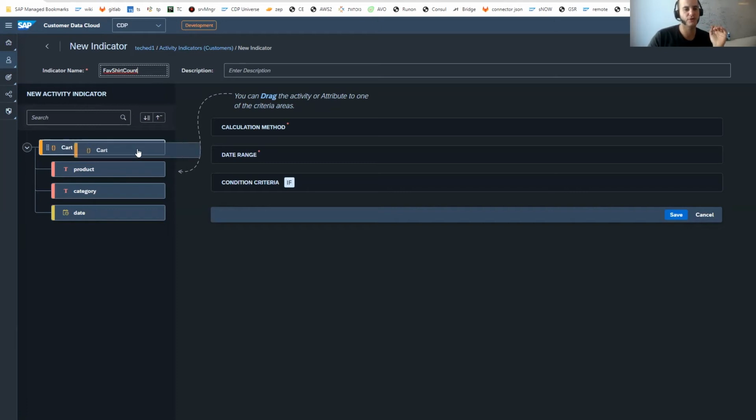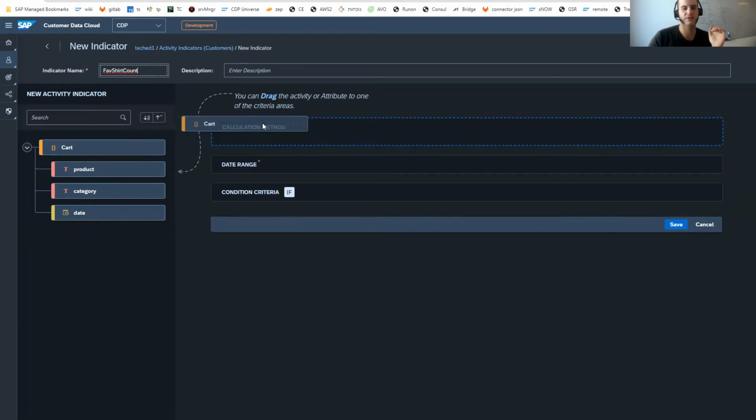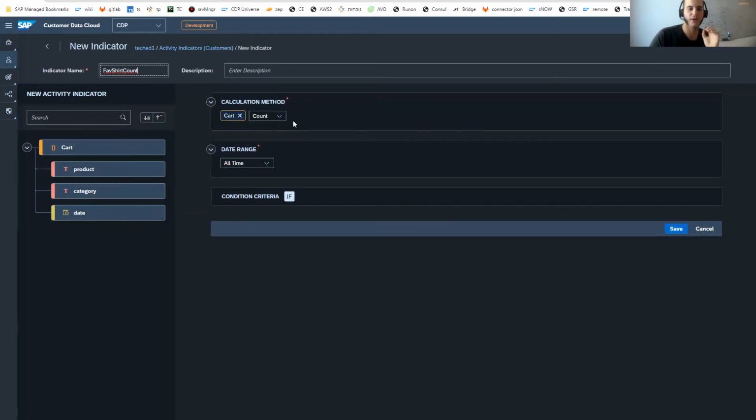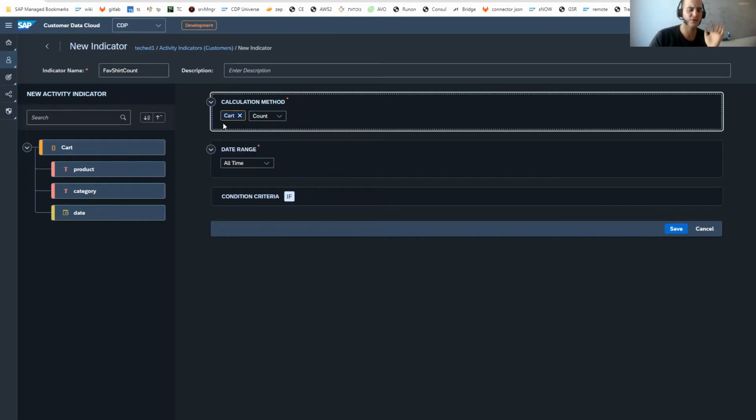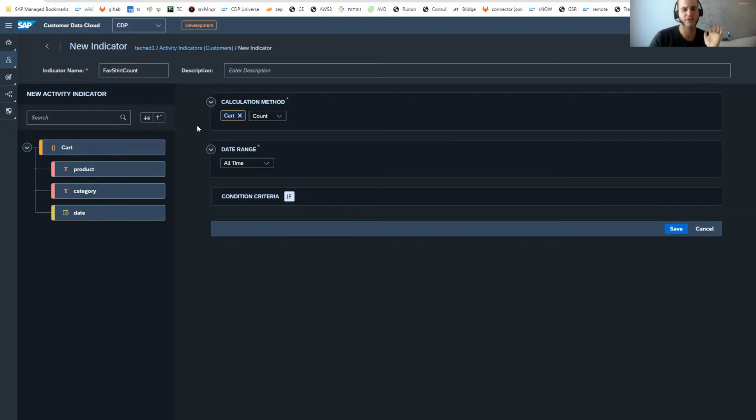So I'm going to drag the entire activity here to the calculation method, and I'm going to choose from the number of aggregations that I can do, just to count the card activity. If I would want to do something else, like minimum or maximum, then I would probably use one of the fields. But for now, count is enough.